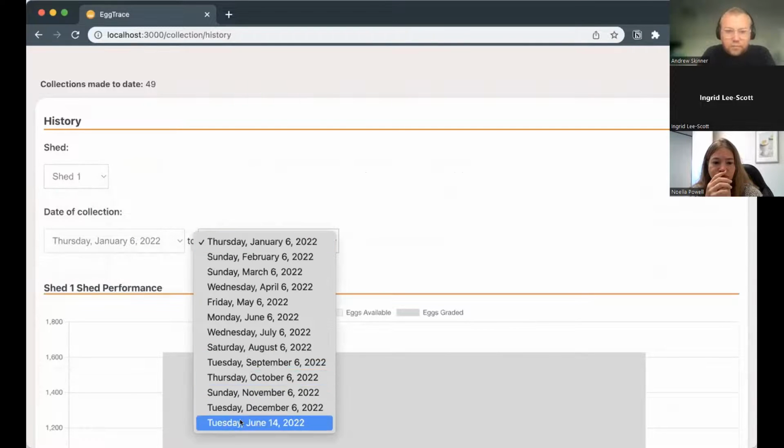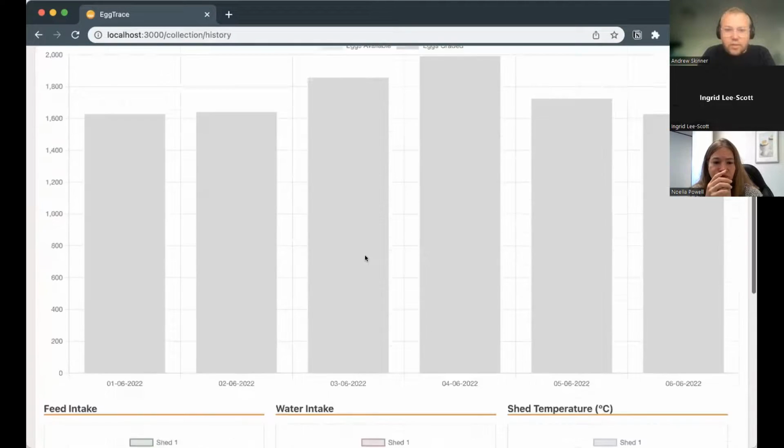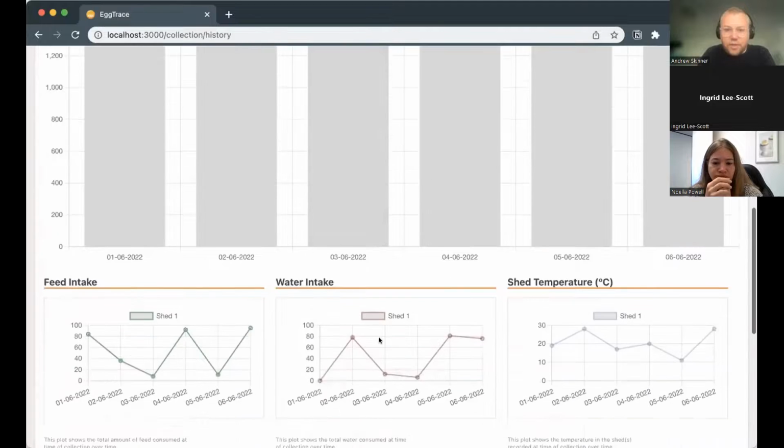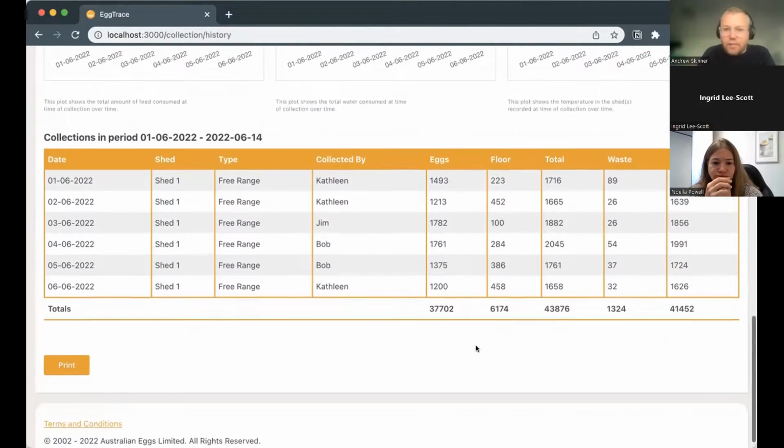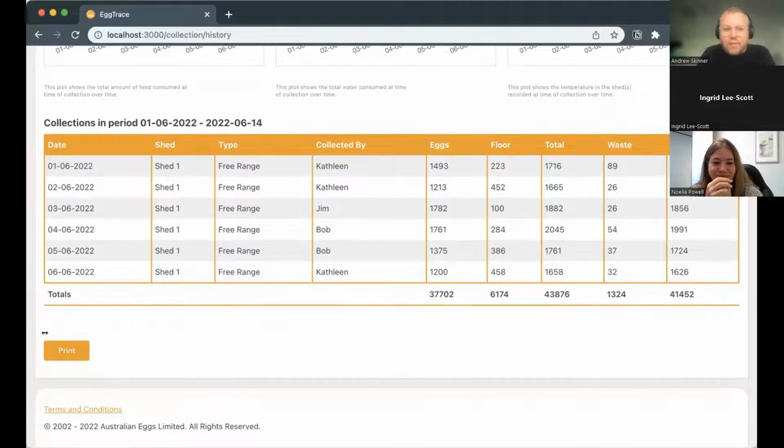So we can have a look and see all of the eggs that have come out of one shed, and again, each of the graphs update to reflect that along with the listing of the eggs collected. Every page within the tool can also be printed as well.